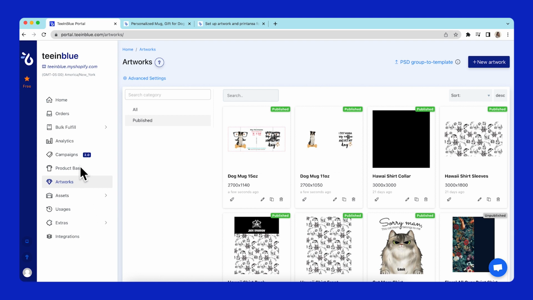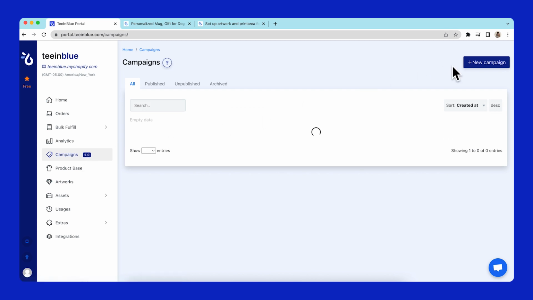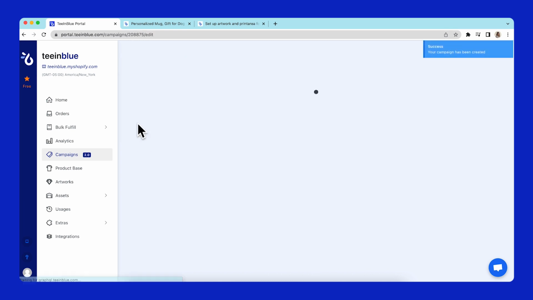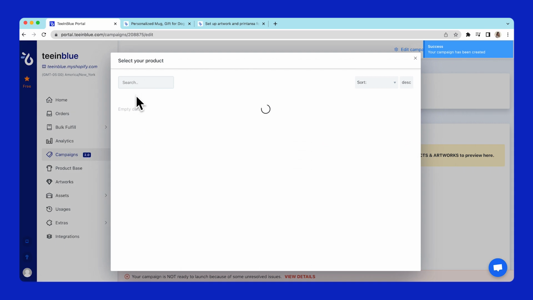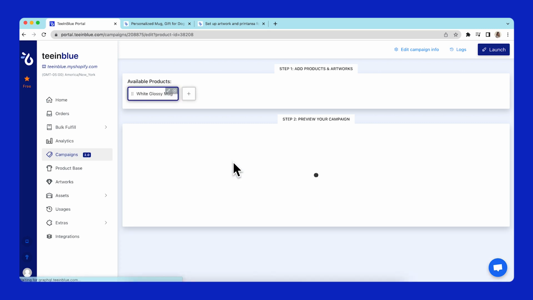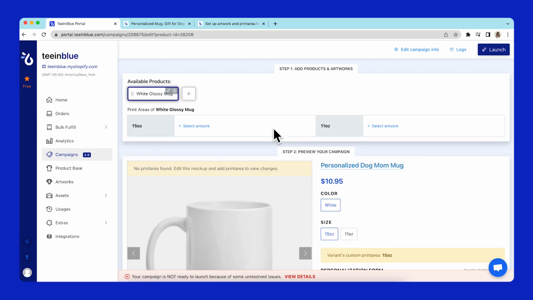Let's move to campaign page. Firstly, I will create a new campaign. And choose the mug I've imported. Two print areas from product base has shown up. There are also two ways to connect artwork to these print areas.